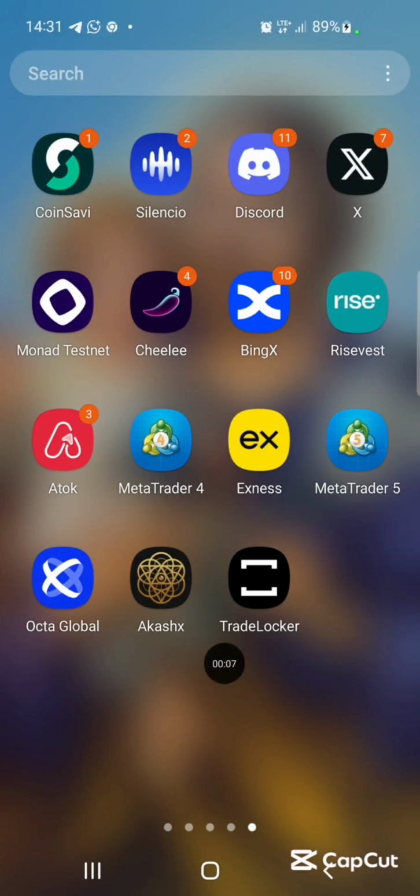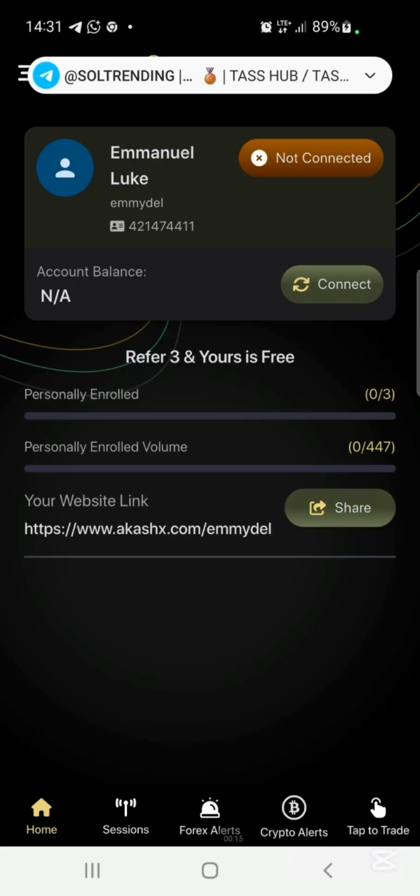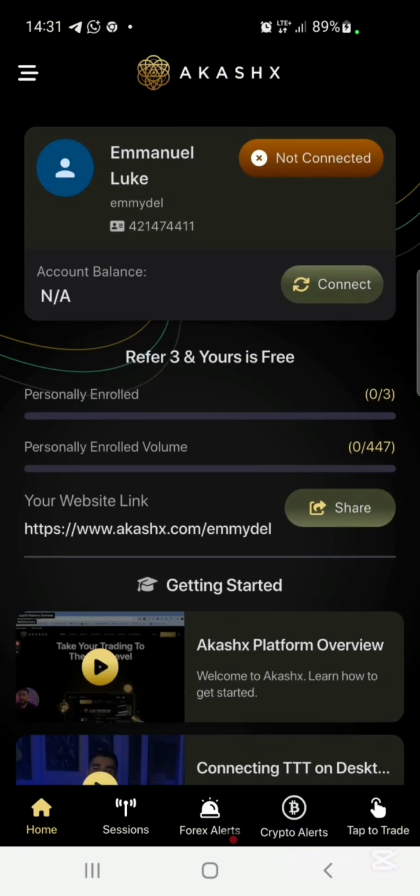How to connect your Akashx to TradexMaster. This is the Akashx app. Once you've downloaded it, you open it and make sure you have logged in. Once you log in, you need to come to Connect. You see the account is not connected, so you tap on Connect.